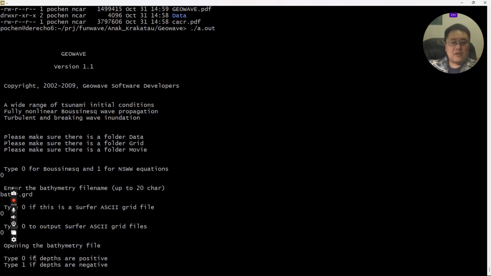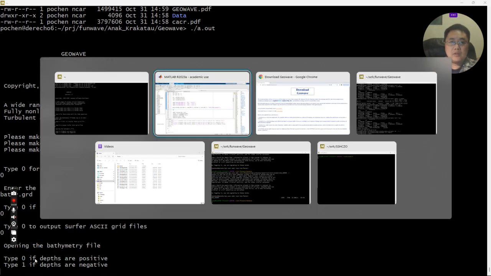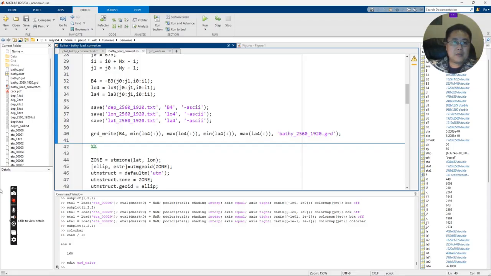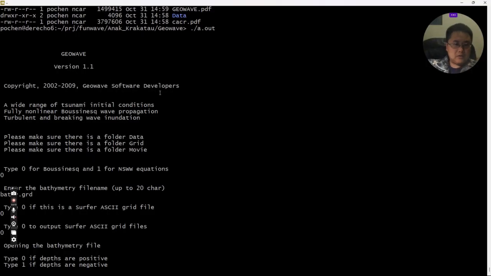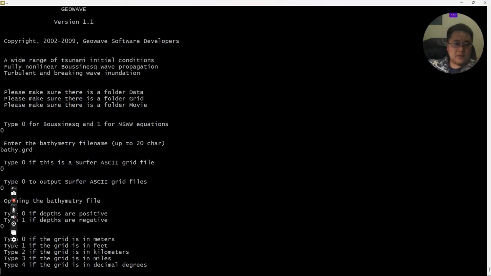Here it's asking you if the depth is positive or negative, right? So the depth here, because I have reversed the sign in my MATLAB script, it's this particular minus sign over here, right? So the depth is going to be positive for my bathymetry file. So depth is going to be positive, so it's going to be 0 here, right?